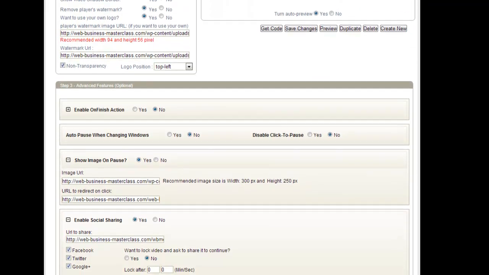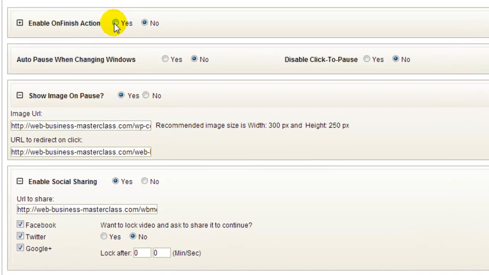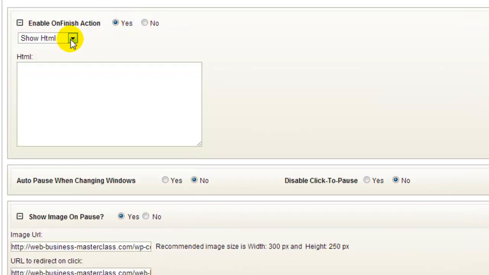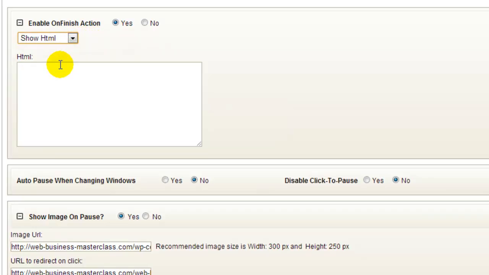So now we've got some extra options down here. We've got this thing that says enable on finish action. And if we click yes, we get a drop down box that shows us the redirect to a URL or show HTML. So if we click on redirect, whatever we put there is going to come up on the website, and then it's going to go to that website for you to click. And we can open in a new window, or we can just take them directly there. We can also, if we want to, show a HTML box. So we could put an Aweber capture in there, or anything that we wanted that we've created with HTML, and that would show on the screen.